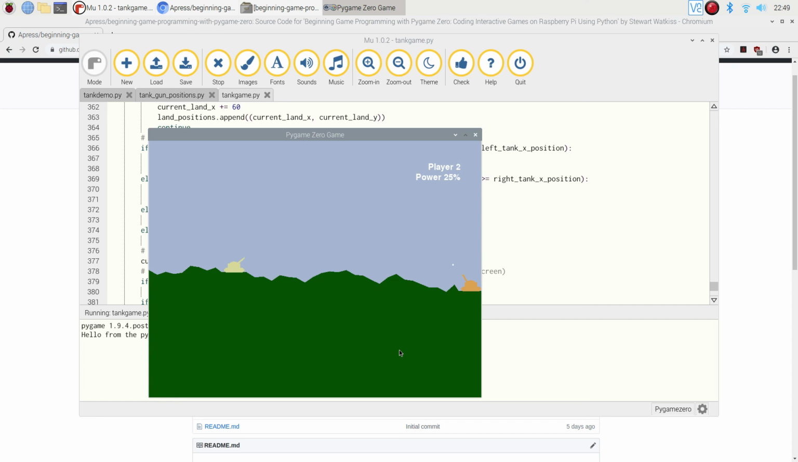So if we run it from here, as you can see, this is a lower power, so this is running much more slowly. So this is a two-player game. One person would take the left tank, and the second player would take the right tank, and it just uses the same keyboard, so it's just a case of swapping over.